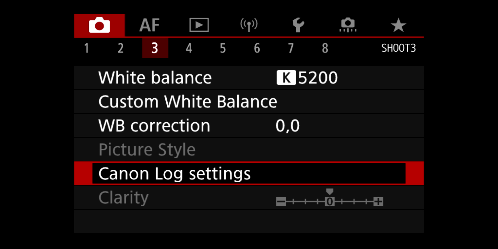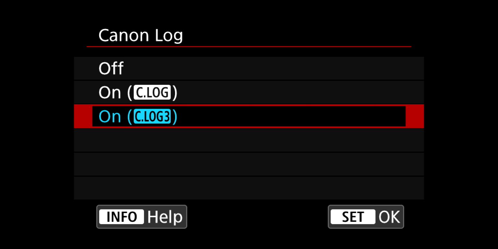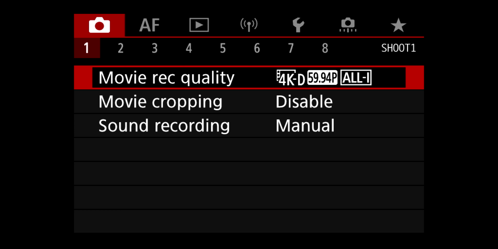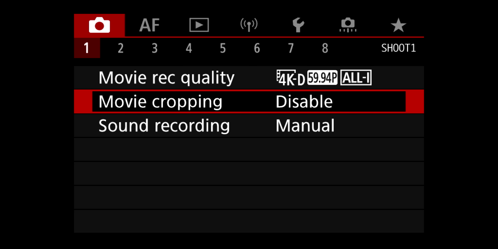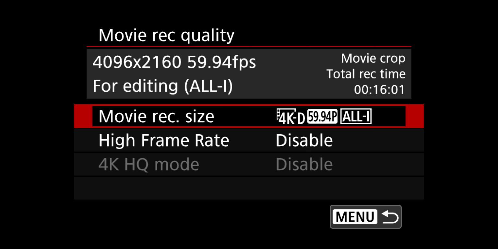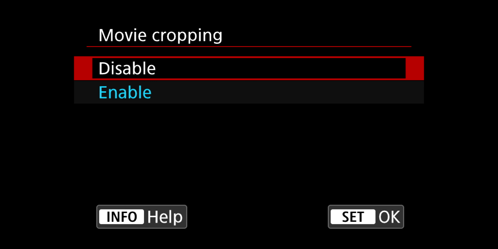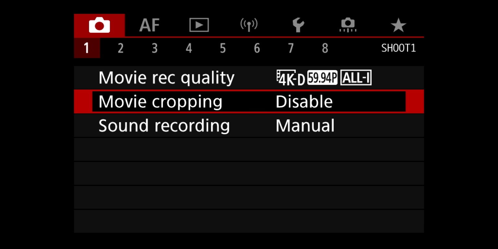All right, another thing we want to go over here is the Canon log settings. And we're going to turn our C-Log on, and we're going to make sure we're in C-Log 3, which is, of course, the new flat profile we can use. So let's go ahead and hit set on C-Log 3. A couple other things that you want to make sure are set is movie cropping is disabled. So if you enable this and go to the 4K, if you notice, everything's gone. No more 8K, no more RAW. So that's two things you want to make sure is turned off: movie cropping and image stabilization.